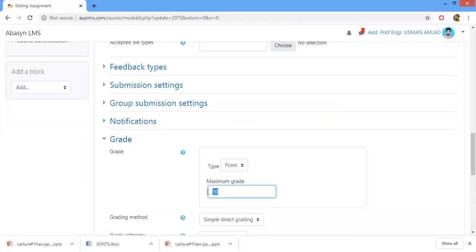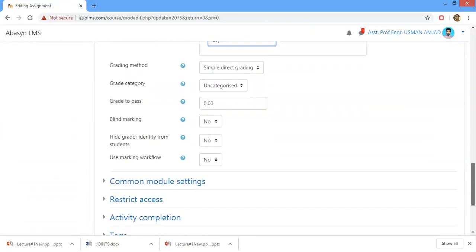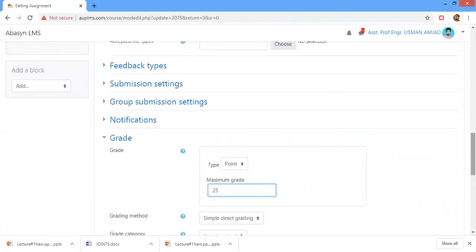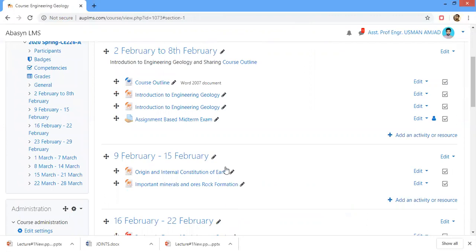So in the midterm exam grade, you want to change here. Now I will enter marks 25 over here. As we all know, the midterm exam marks range varies between 25 marks and 30 marks. So I will enter it over here, and then I will select save and return to course. Now I have selected save and return to course, so I will click it over here.